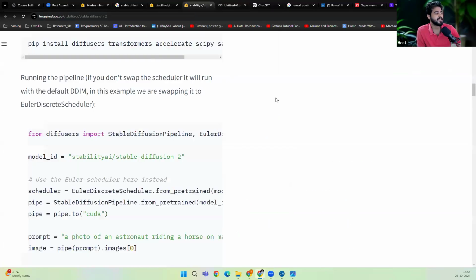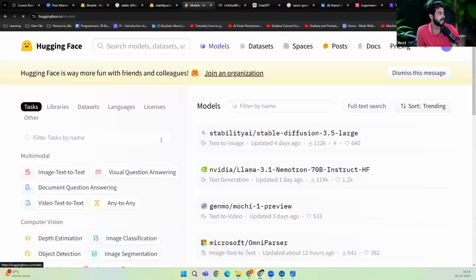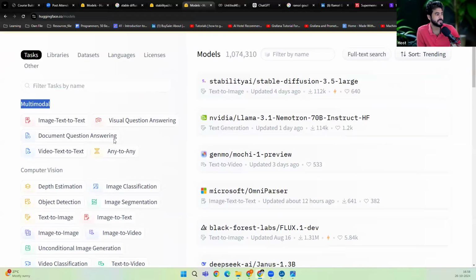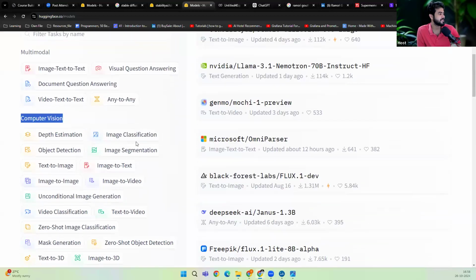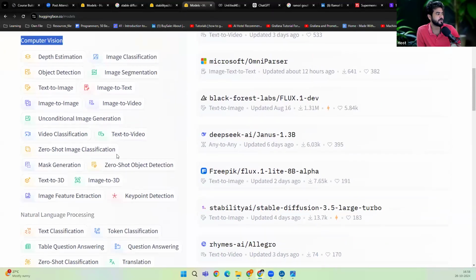Whatever application you want to develop, you can go to the model section, and based upon your requirement, for example if you are working on multimodal, you can select multimodal from here. If you are working on a computer vision application, you can select that. Depending on the application you are going to develop: image to text, text to image, image to image, or text to video. Based upon your requirement, you can develop the application.